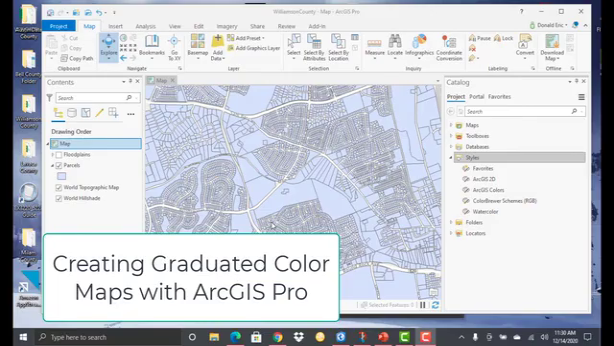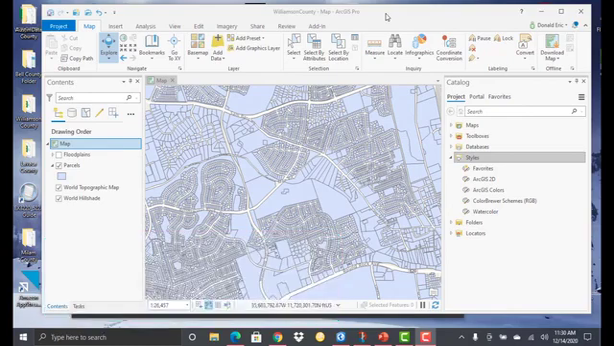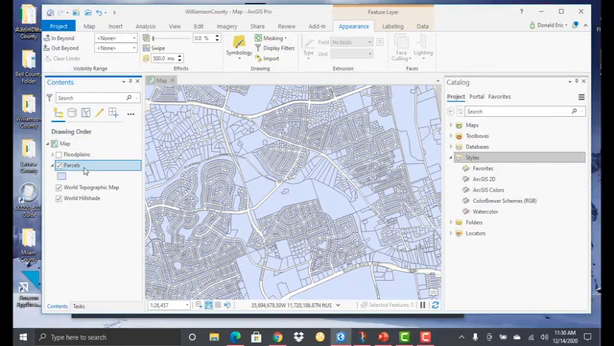In this demonstration, you're going to learn how to create a graduated color map. So the first thing we want to do is bring up the Symbology Rendering pane, and we're going to do this on the parcel layer. So I'm going to click on Parcels.